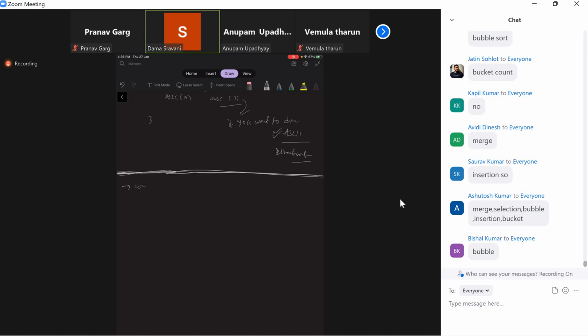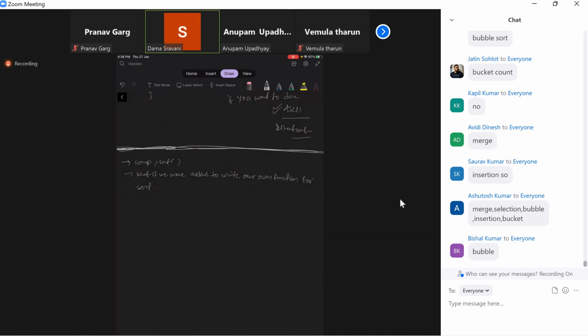So we have discussed the comparator function, and we said that there is some inbuilt sort function which is happening inside. But what if we were asked to write our own function for sort? Okay. Let's see different kinds of sorts. Coming to the first sort, its name is called selection sort.